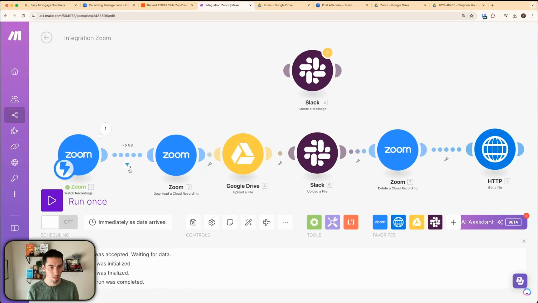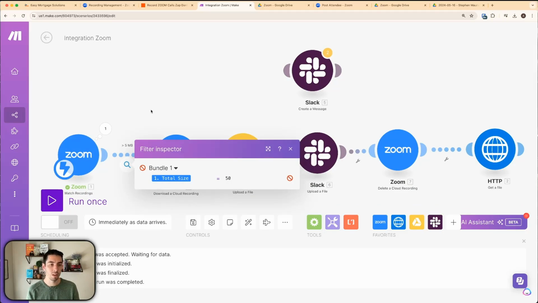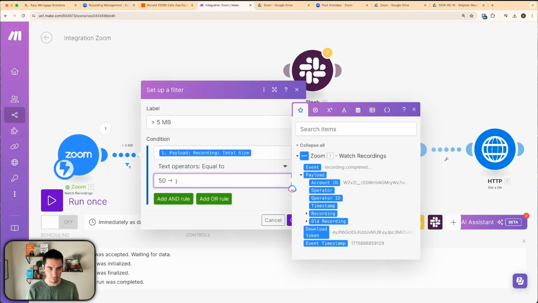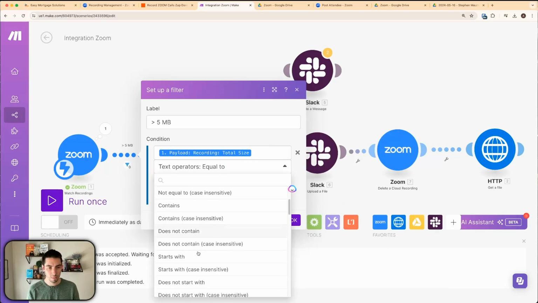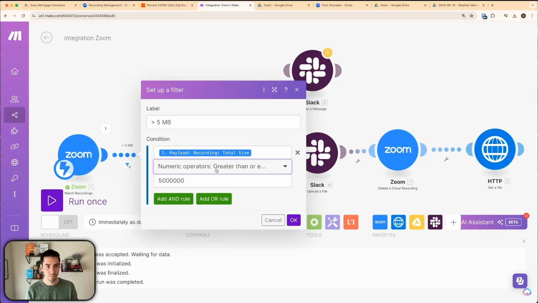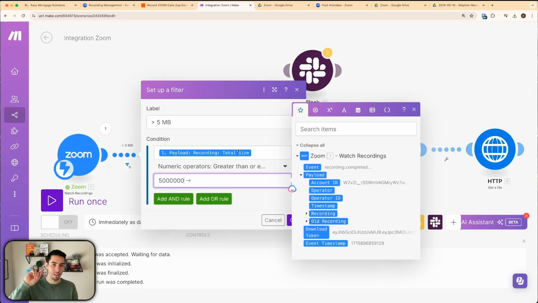Well, actually, I guess I did that wrong, because I said equals. Let's just put in the correct filter. Okay, so this is the correct filter, but I didn't change the operator. It shouldn't be equal to, it needs to be greater than. So we'll go to the numeric operator, greater than or equal to. And now, if this total file size number is greater than or equal to 5 million, which is 5 megabytes, then it will pass through.